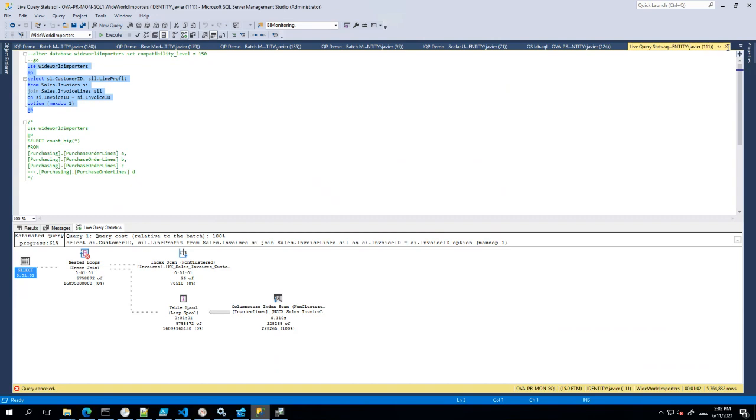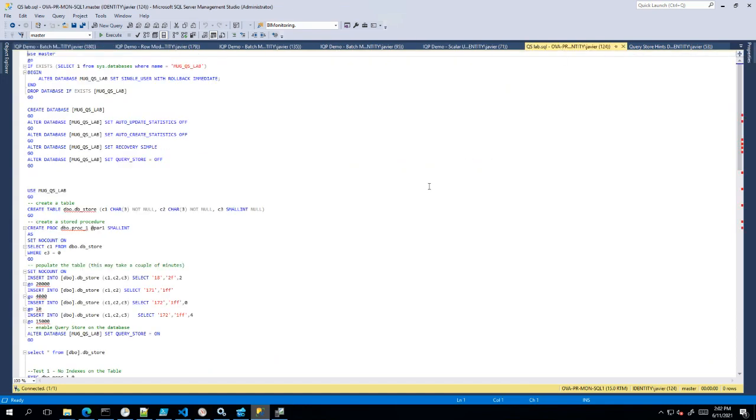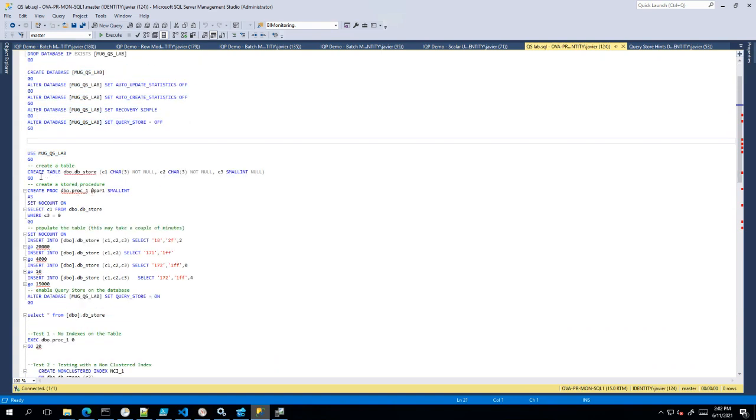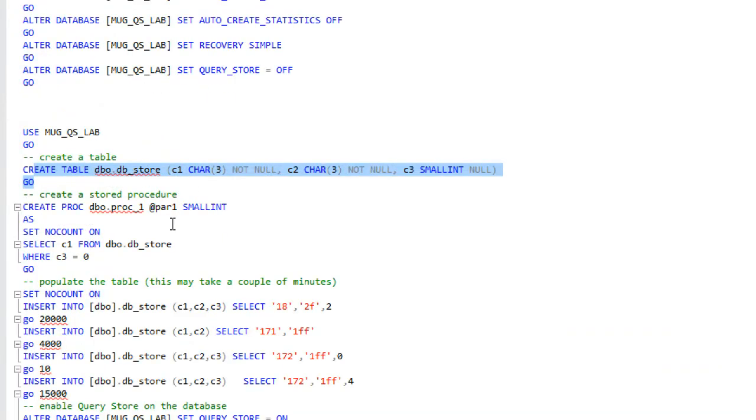Then let's talk a little bit about Query Store. I have my Query Store script here. I am running on SQL Server 2019. What I did here is create a user database and disable Query Store. Then I'm creating a table here, right? I'm just creating a table and a stored procedure.